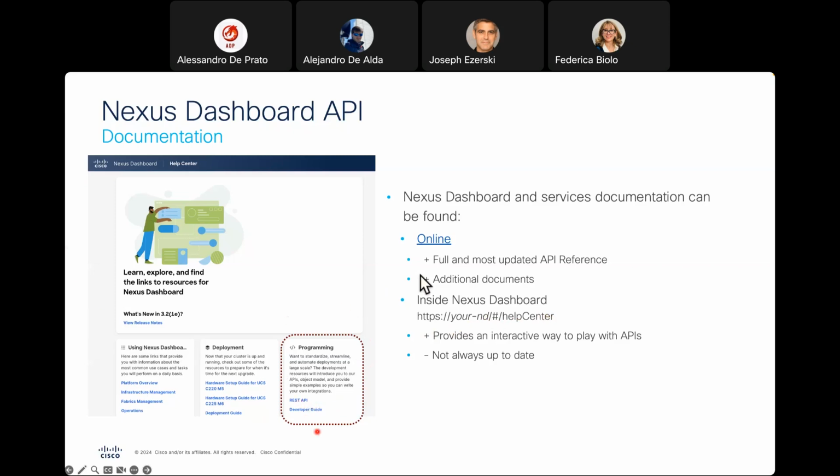From this page, there is a programming section with two links. REST API is an embedded API reference, which also allows you to have some sort of interaction. It also allows you to play a little bit with APIs, and I will show you how in a little bit. And then you have a link to the developer guide, which will take you to the online page I just pasted into the chat.